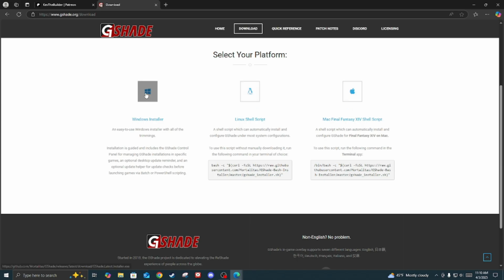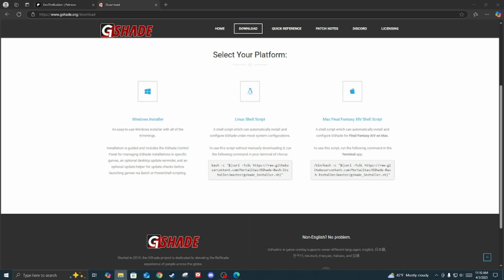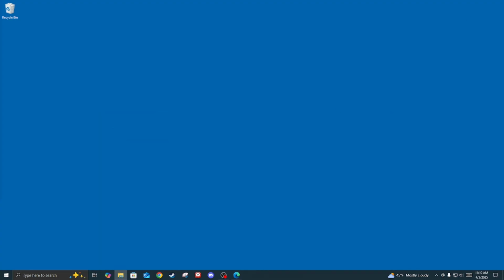If you're using Linux or Mac, those are options, but we're going to be installing on a Windows PC today. So you'll click the Windows installer. You'll see in the downloads that the installer is being added to your downloads folder. Once that is done, go locate it in the folder, and then you're going to run the download or install wizard on your computer.